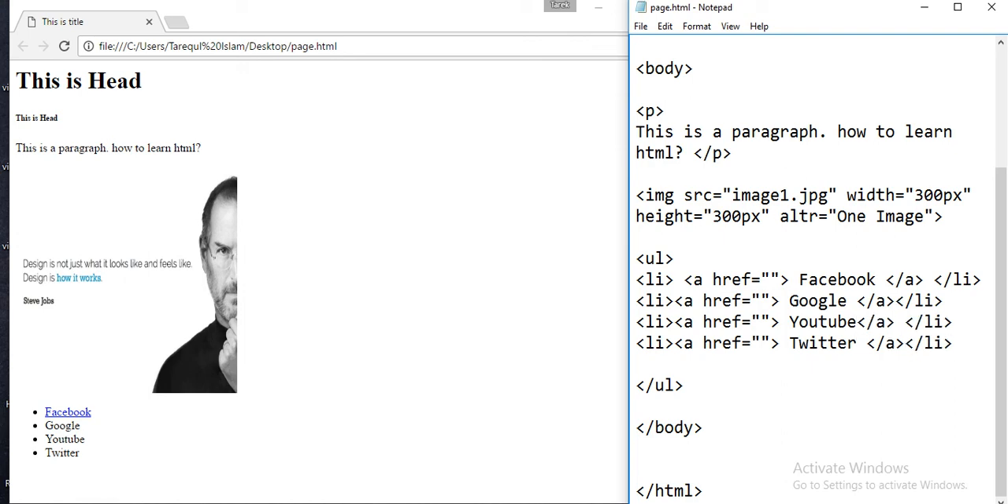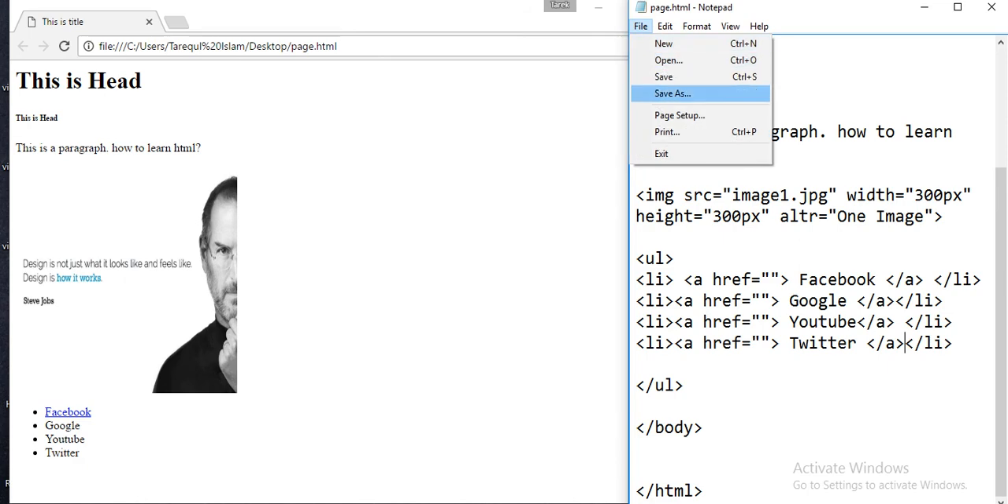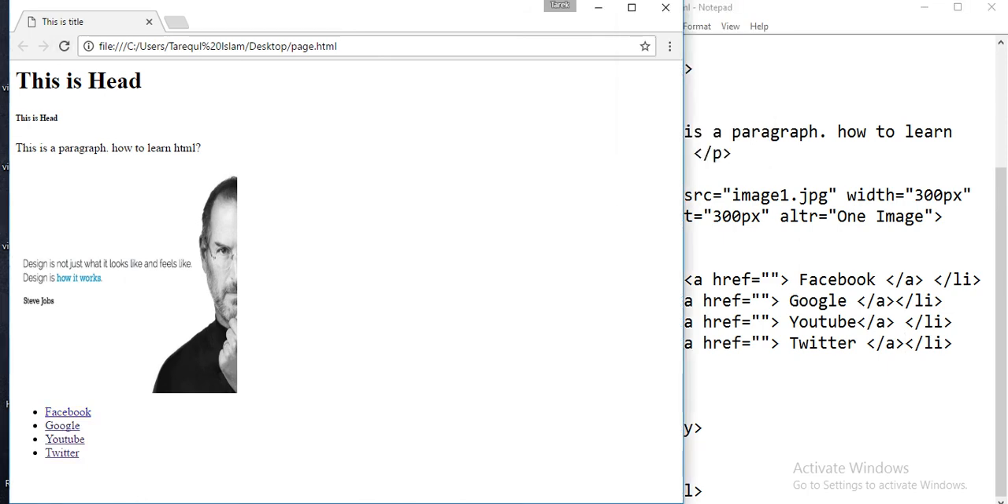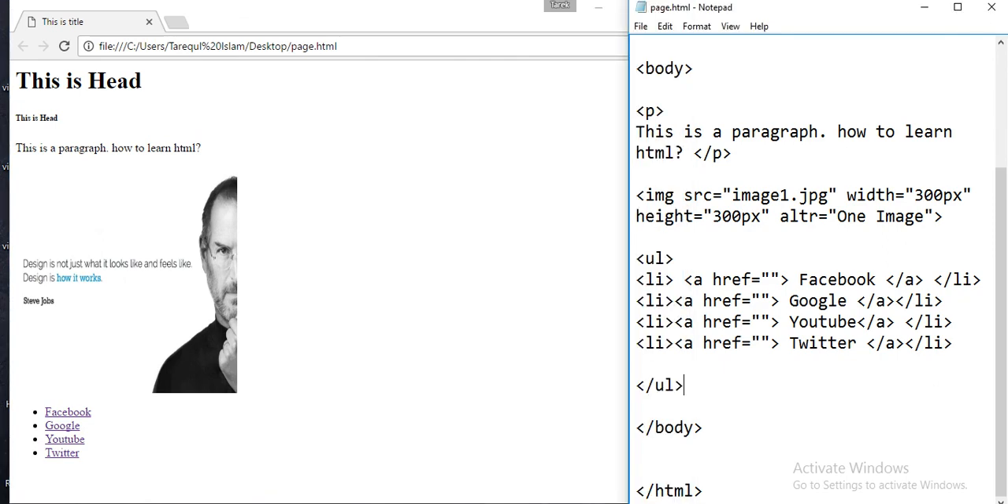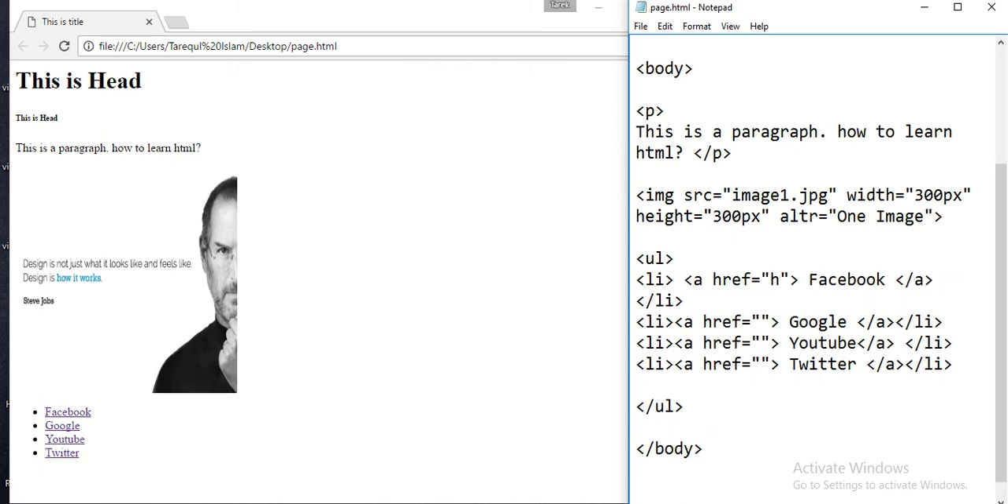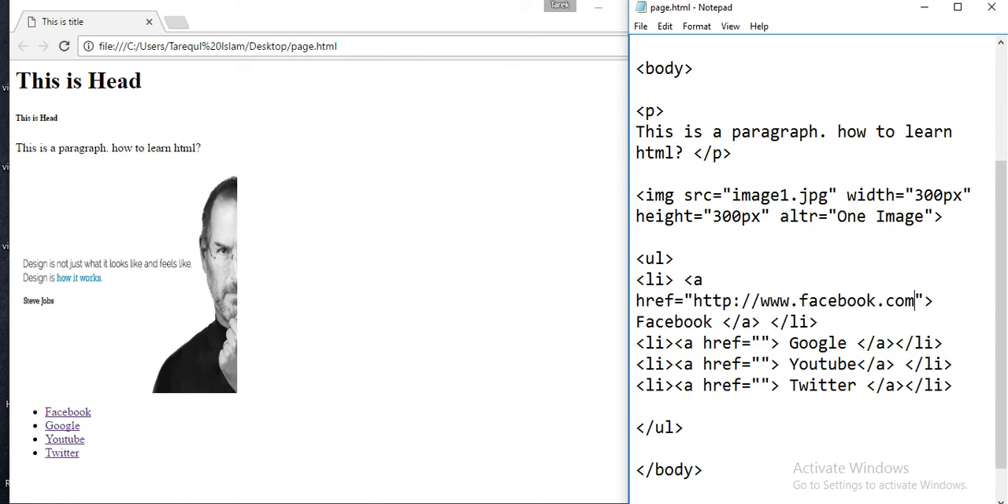Paste here. Okay, everything is clear, and now save it. Okay, now everyone has a link, and the hand is coming. That means the link is working. Okay, now we give here a link, facebook.com, http://www.facebook.com.